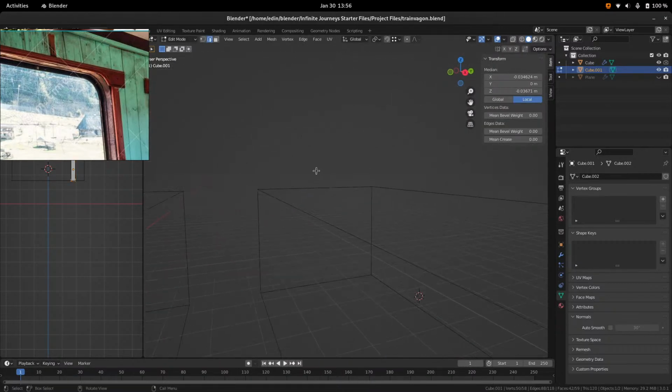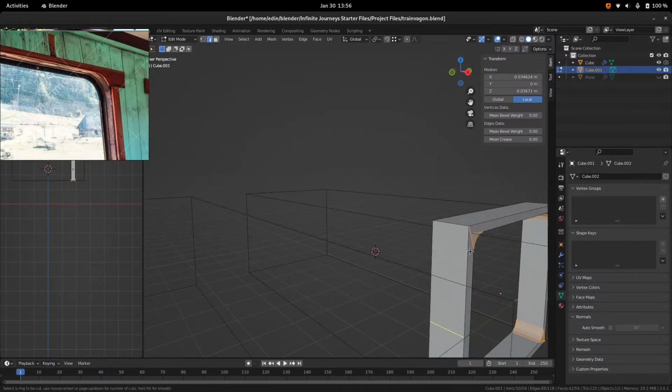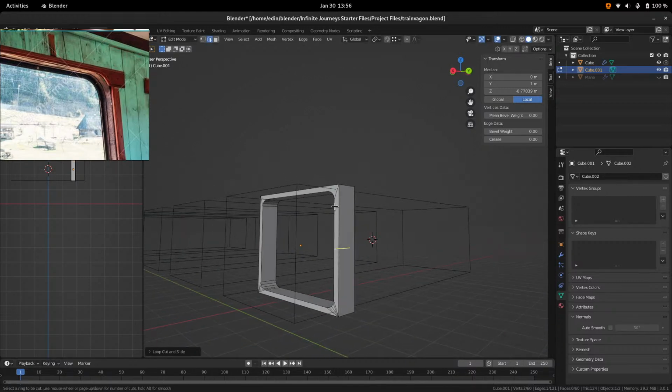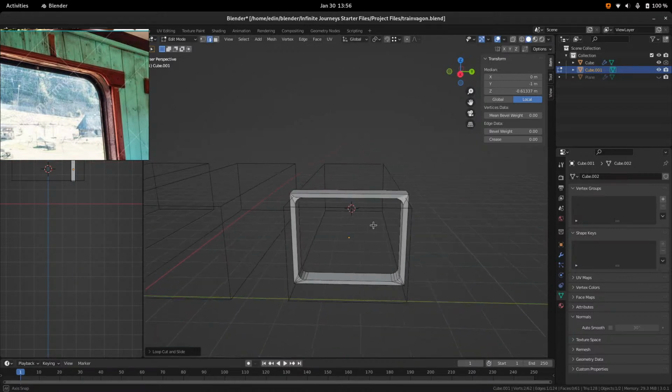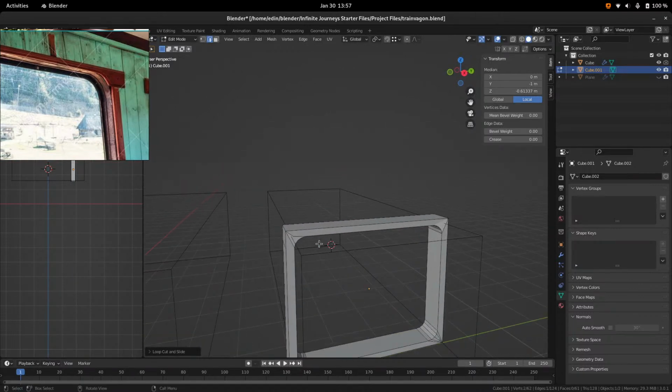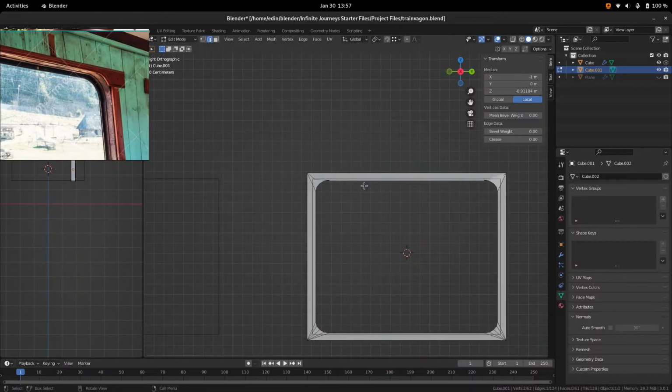And then to get these things that kind of stick out, we'll Control R, move it up like this. I think that's enough. And then move this one up again. Also G Z, and then G Z Control and snap to that, so that they are at the exact same height.